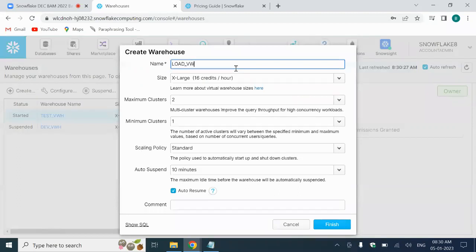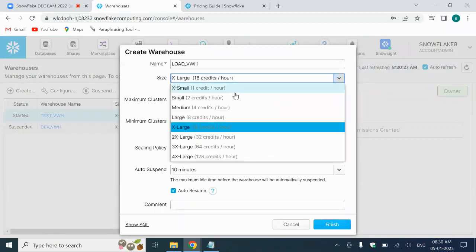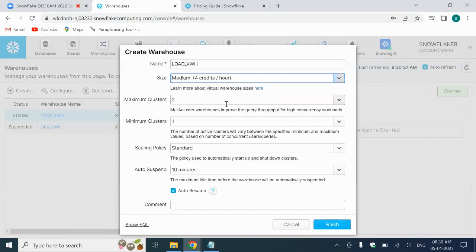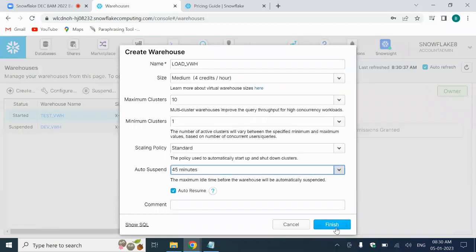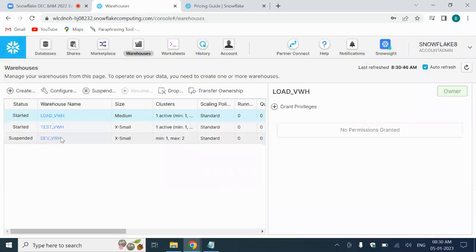Now in that particular situation, we will create another one for the data loading activity, the load virtual warehouse. For this data loading, we need to give the size medium, and let the maximum clusters be maximum. Remaining everything, let it be default. Then click on finish. Now we have 3 virtual warehouses.